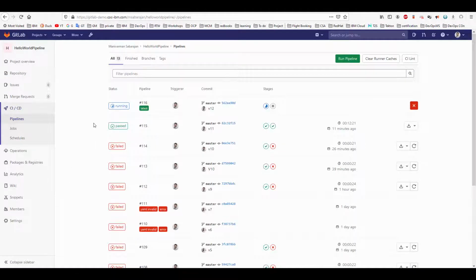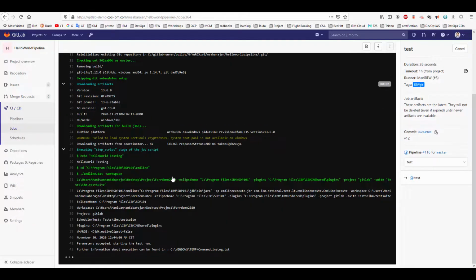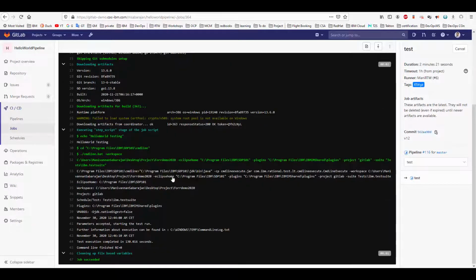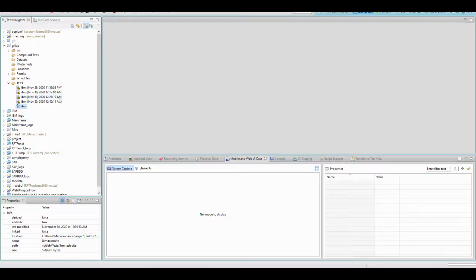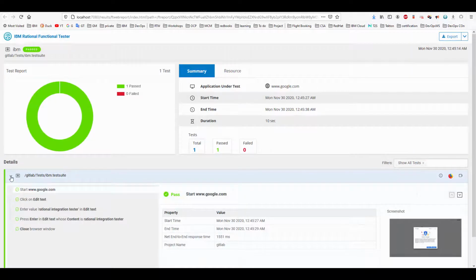Now the pipeline is triggered. We can see the test results of this pipeline in three different places. The first one is in the GitLab. So now you can see here that the test is successfully completed. The second is in the Rational Test Workbench. So now here you can see the test result.